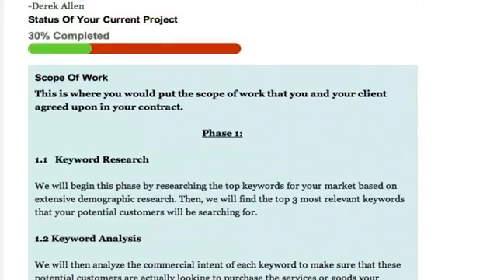And then down here, you have the status of the current project. And this is just a little progress bar. And the green obviously represents work completed. The red represents the work that's remaining. It also has a little percentage type of deal right here, 30% completed. You change all that in your back office.